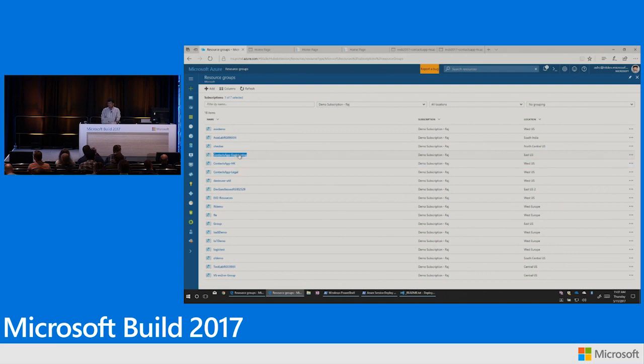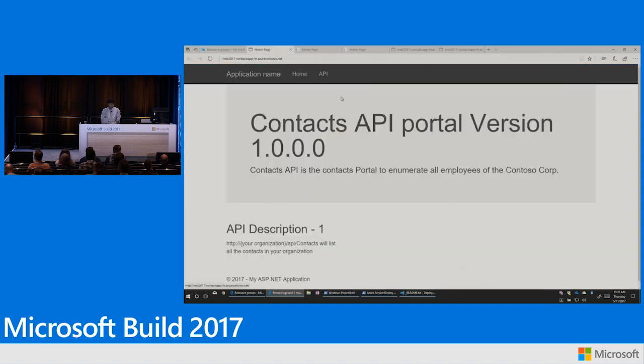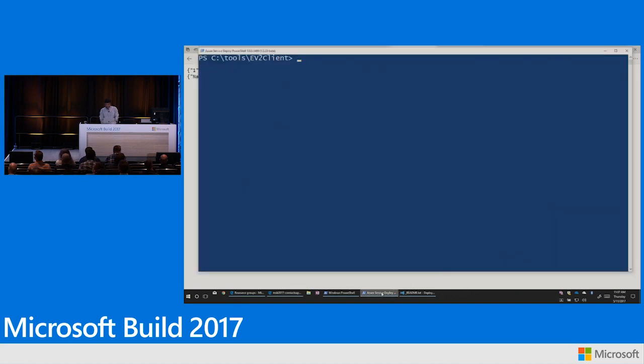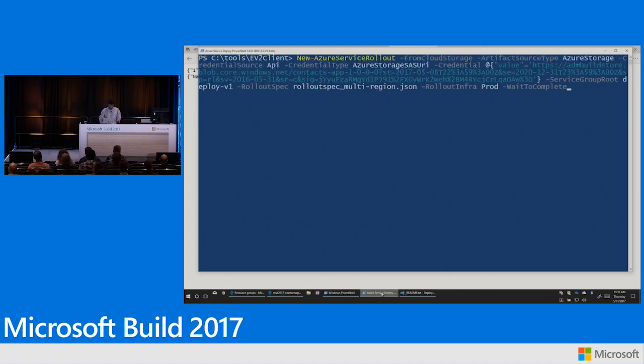I've already deployed the first version of this application. It has a simple web page and an API defined over here. It's just an out-of-the-box Visual Studio web page that I picked and versioned. It supports basically a web API, which just dumps all the contacts that are stored in memory. What I'm going to do is start the rollout, so that it takes about 5 to 6 minutes. And like I said, I did pray.